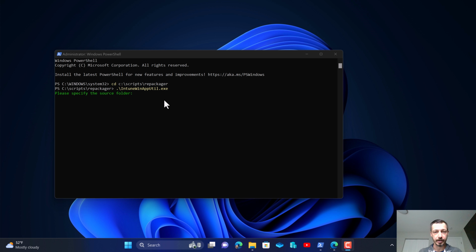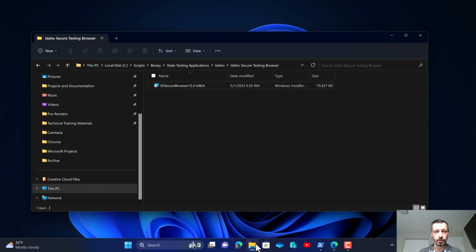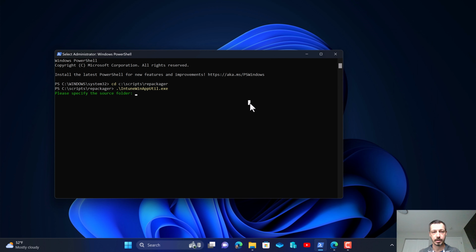So in my normal guides, I've got the download URL for the application. I've gone ahead and opened up PowerShell in my Intune Win app, and I've already downloaded it into my normal folder structure for repackaging. So I'm going to grab the location where I stored the MSI file, copy that to my clipboard, and paste that into PowerShell. Now it's asking me to specify the setup file.